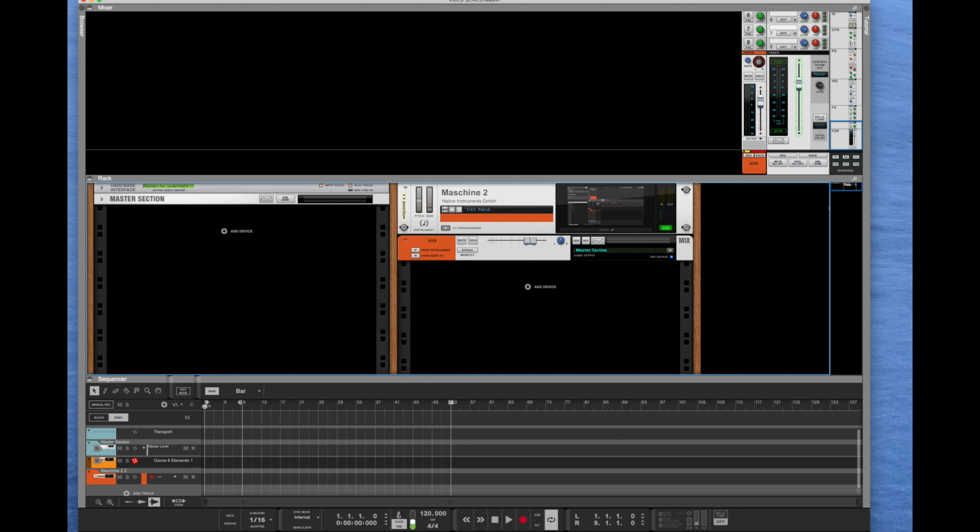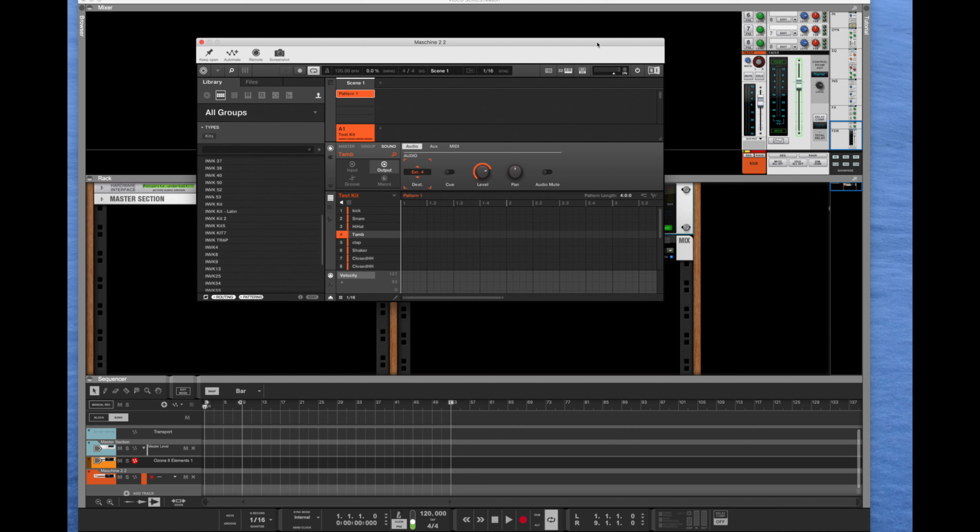The first thing you need to do is go ahead and open up Maschine as a VST instrument in your Reason software. Once you've done that, let's open up the software for Maschine and select the kit. Once you've selected the kit that has the sounds that you want to route out, let's start routing.